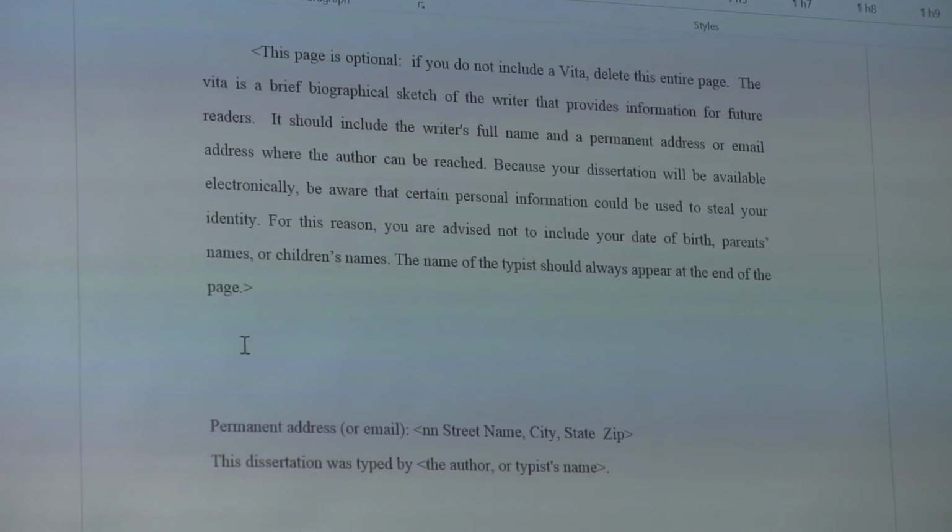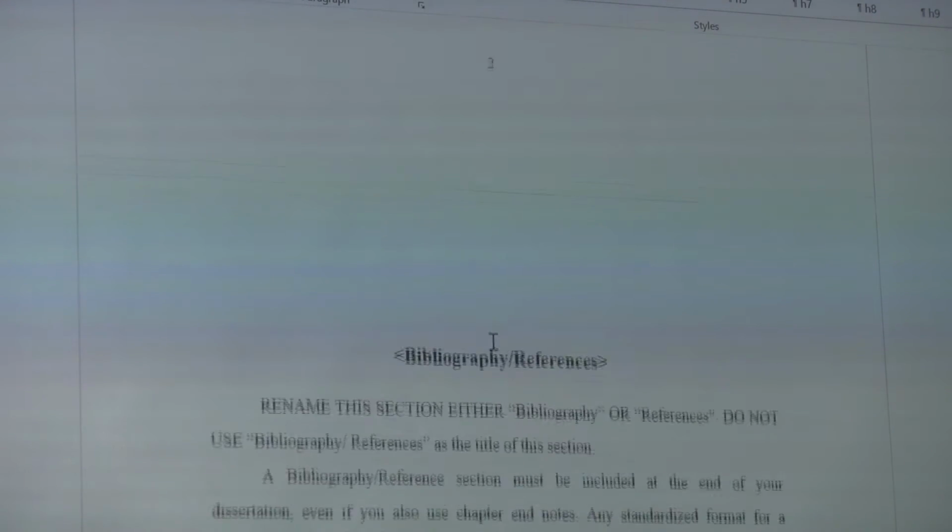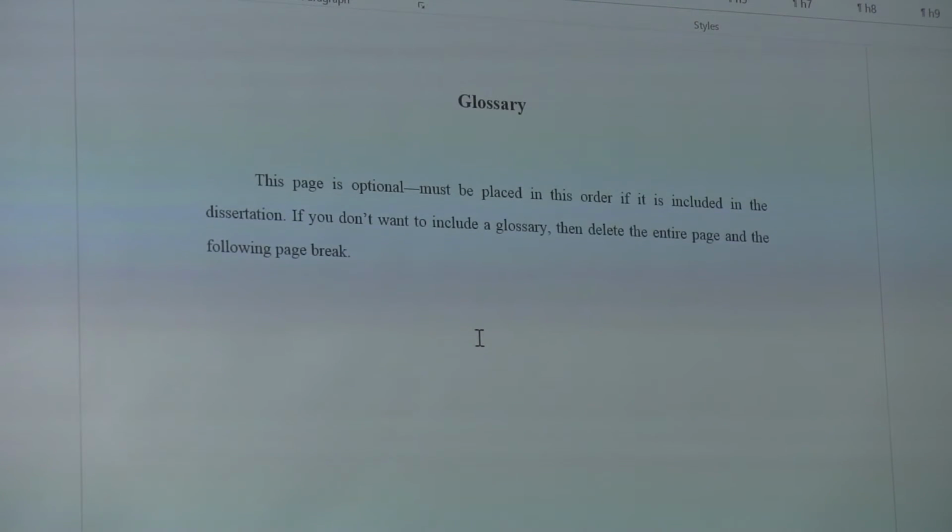If you do it, we'll want these extra lines at the bottom, either an address or an email, so if someone's reading this a couple years down the line and wants to ask you a question, they can get a hold of you. And then if you typed it, or whoever typed it for you. So that's the back matter. Any other questions about it particularly?